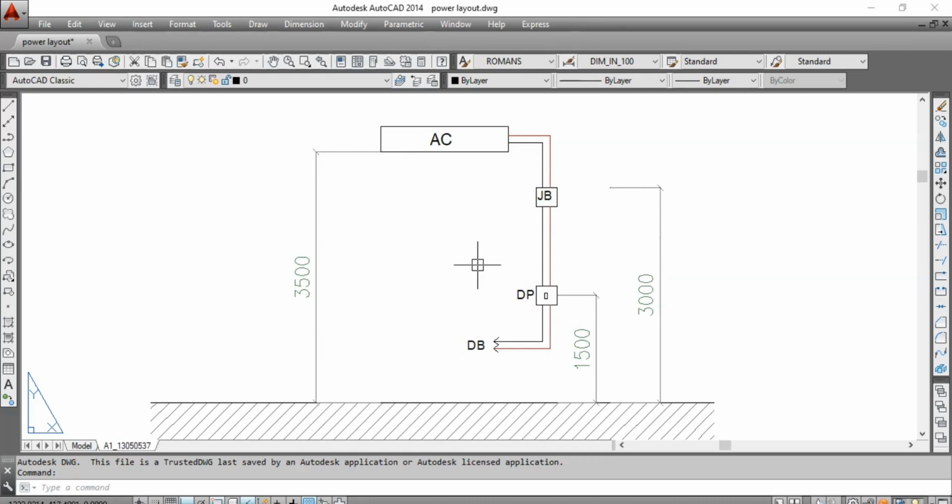By the way, there are three power DBs for this project. The files are attached, so please download it and study it alone.